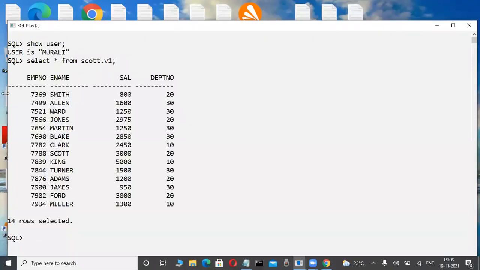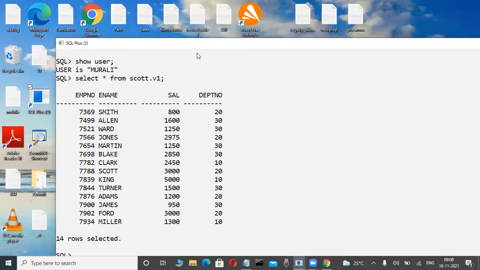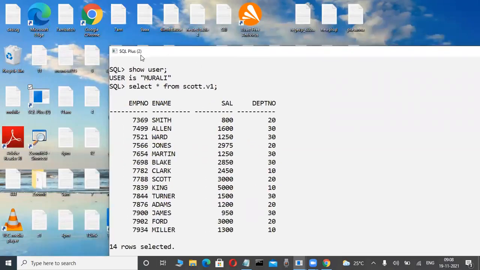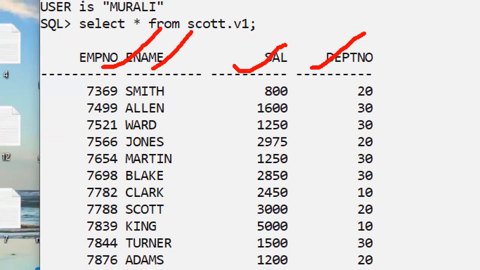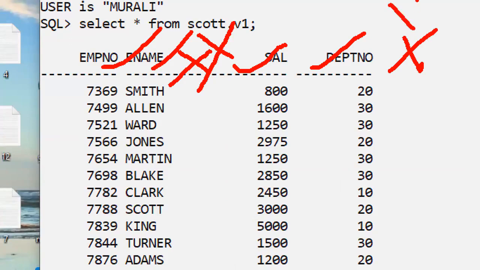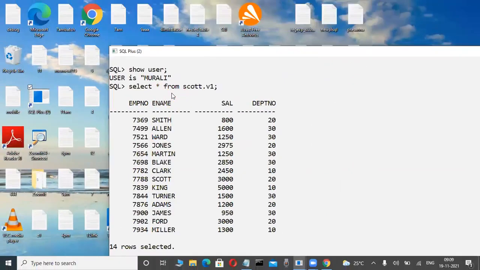Observe here. Although a huge amount of data is available in the table, this Murli user views only a portion of the data: only employee number, e-name, salary and department number from the table. They are unable to view job, hire date, MGR or commission. Why? Because the administrator did not give permission to view those columns. Maybe there is some reason.